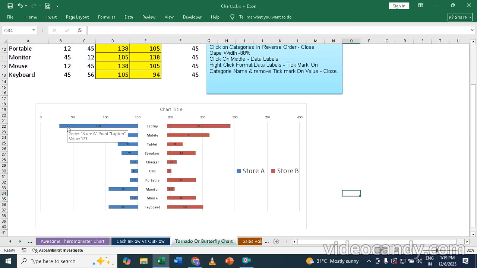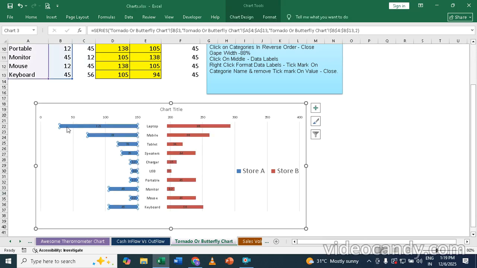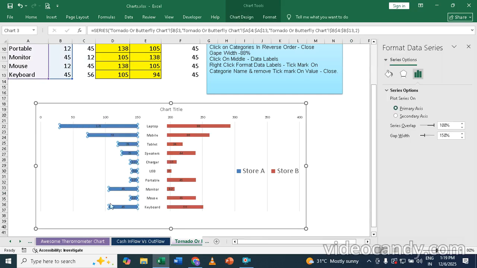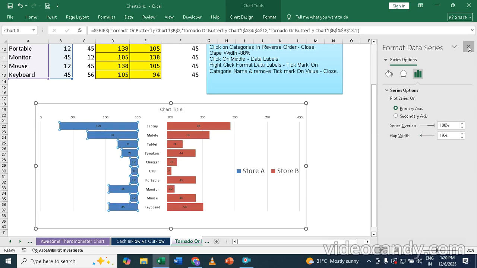Click on this blue bar, right click, and come here, format data series, and there's an option called gap width. At the moment it's showing 150. If I make it more, it will become thin, see. So you should drag it a little less like this. I'm just making it 19%. You can see how much you want. Make it less, and then I can close it.